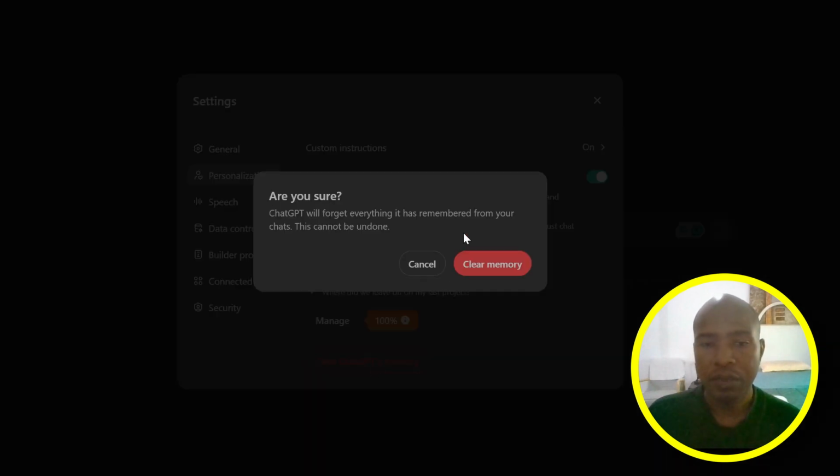If you click here, you get this notification saying that if you use this option, you will completely erase everything and this cannot be undone. So this is not what I want to do, but if this is what you want to do, just click here where you have clear memory. Since this is not what I want, I'm going to click here on cancel.